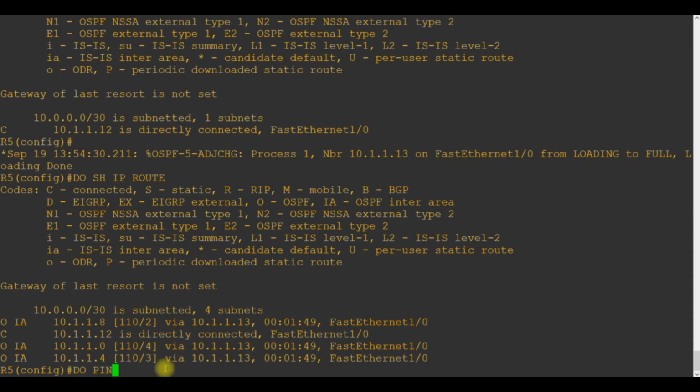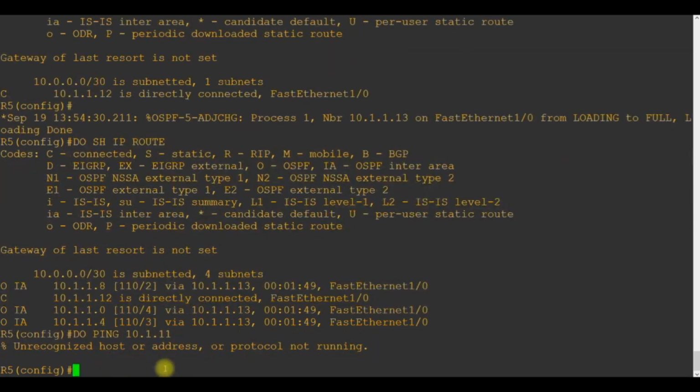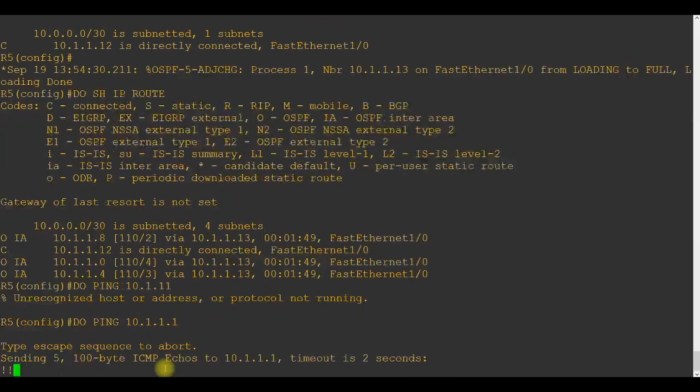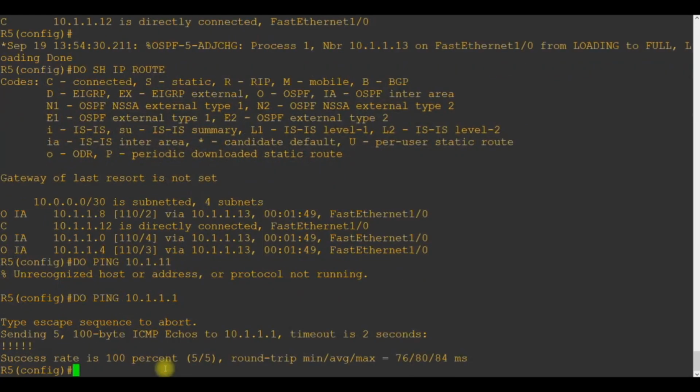Let's do a do ping 10.1.1.1. And we can begin again. But this time, between router 5 and router 3, we have the encryption message digest going on. So it's somewhat secure. So the same thing you can do to each link on the network.